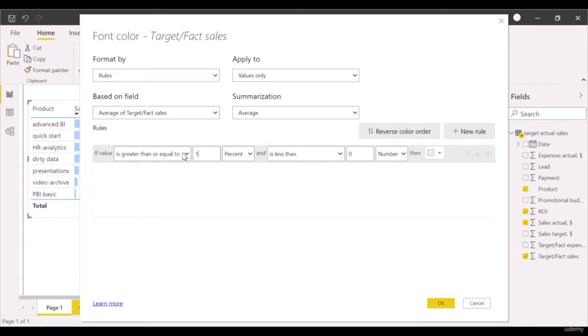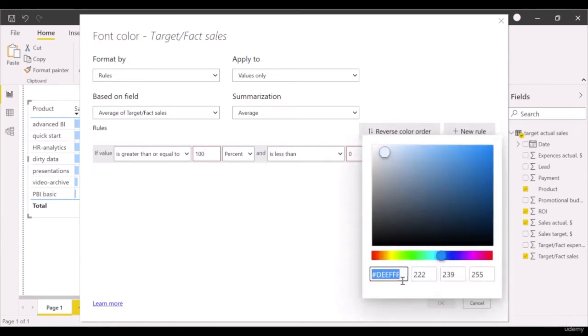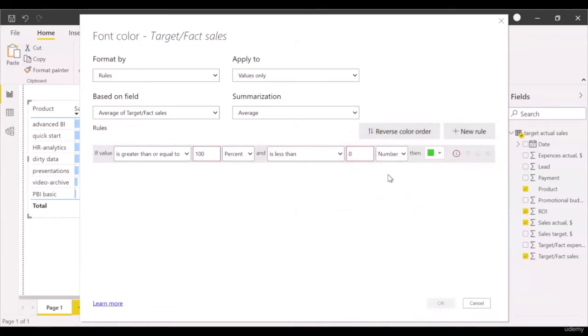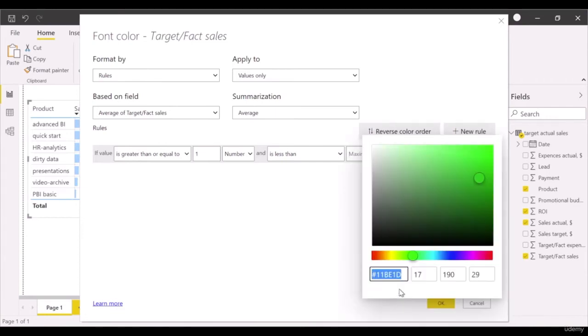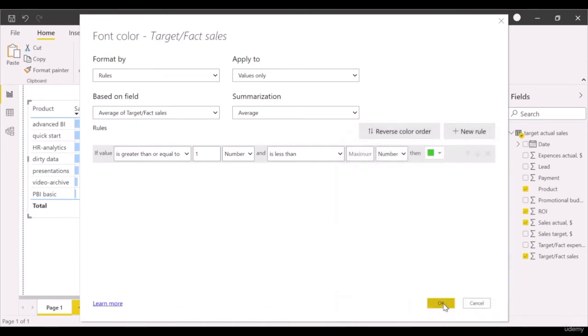Remember that in such an equation, Power BI counts the percentage of summarized values, whereas we need the values themselves. So select number and type 1, as 1 is equal to 100% in numerical type. Delete 0 from the next field and save maximum as default. Click on the palette. There are no green shadows, so go to custom color and select green. OK, we've set a rule coloring values that exceed 100%.